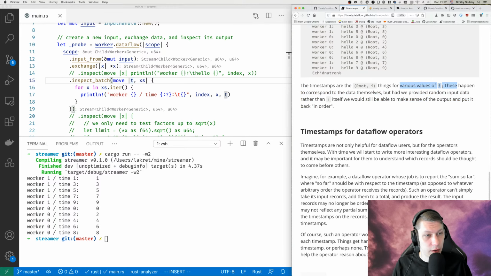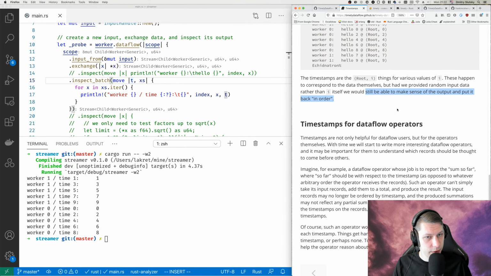Timestamps are things for various that happen to correspond to the data themselves, but had we provided random input data rather than I itself, we would still be able to make sense of the output and put it back in order.